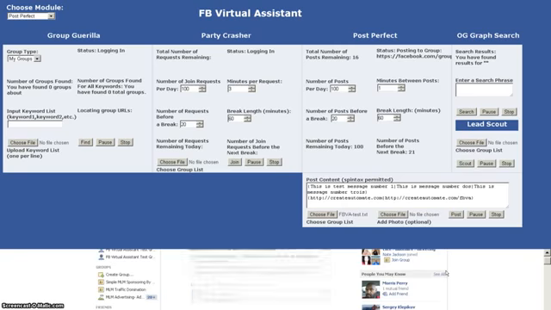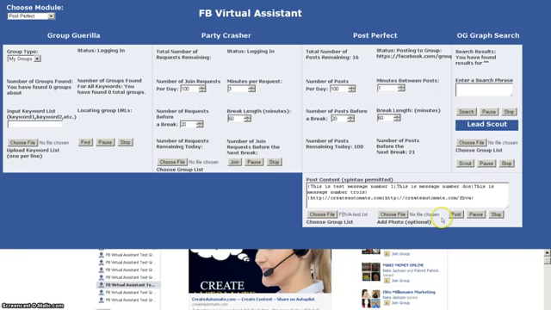There it is. Okay, so it posted, and now it's going to wait a second. It's going to say post completed, posting to the next group in 49, 48, 47 seconds. And so that's pretty much how it works.